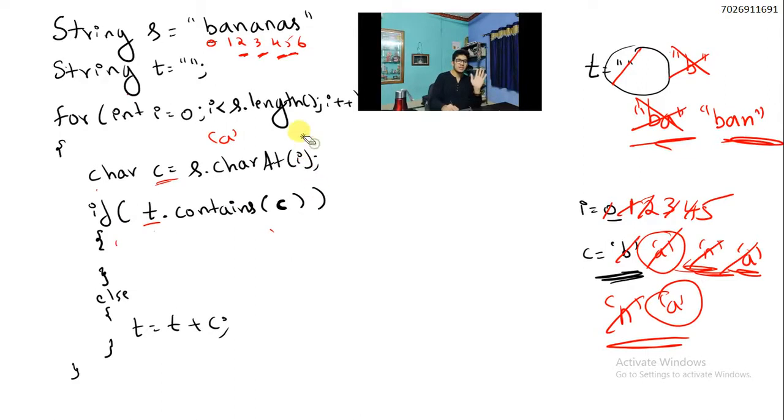Then next what will happen is your I will increment to 6. We will check the condition. Is 6 less than 7? Yes, 6 is less than the length, which is 7. What is s dot charAt of 6?